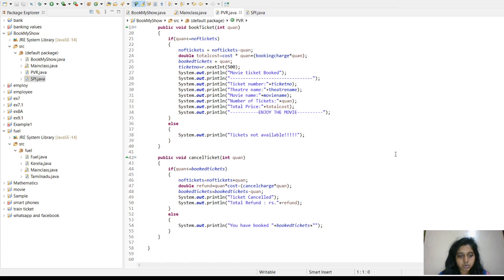Or if the user wants to cancel a ticket, it will check that the quantity is less than or equal to the booked tickets, and this part will be executed. Or else you will get a notice showing how many tickets you have booked. If this condition is satisfied, this part will be executed and the ticket will be cancelled, and the total refund in rupees will also be displayed and returned to you.